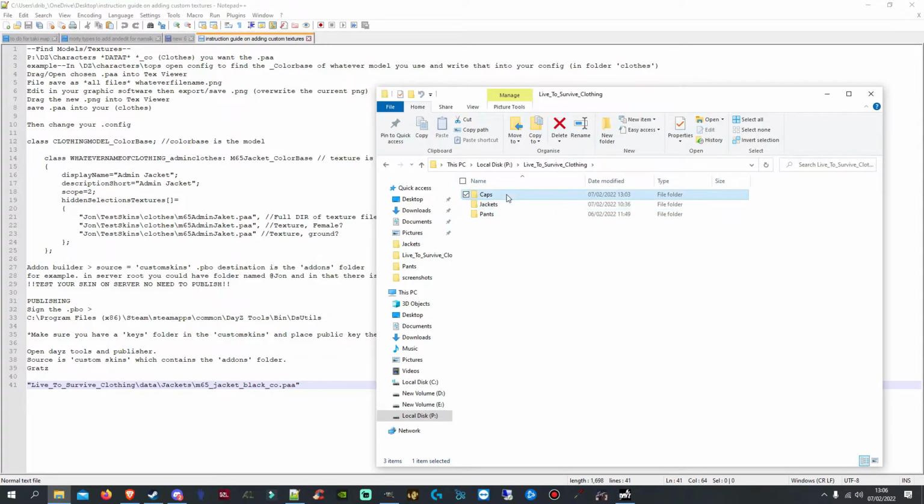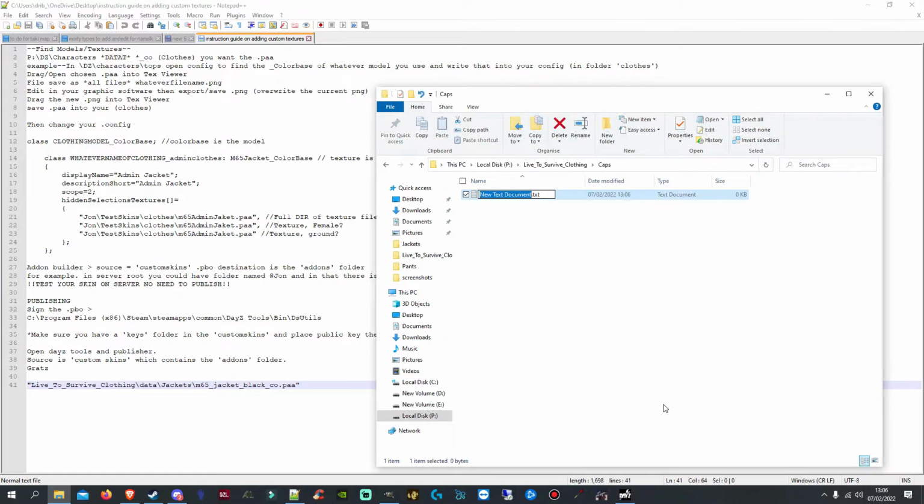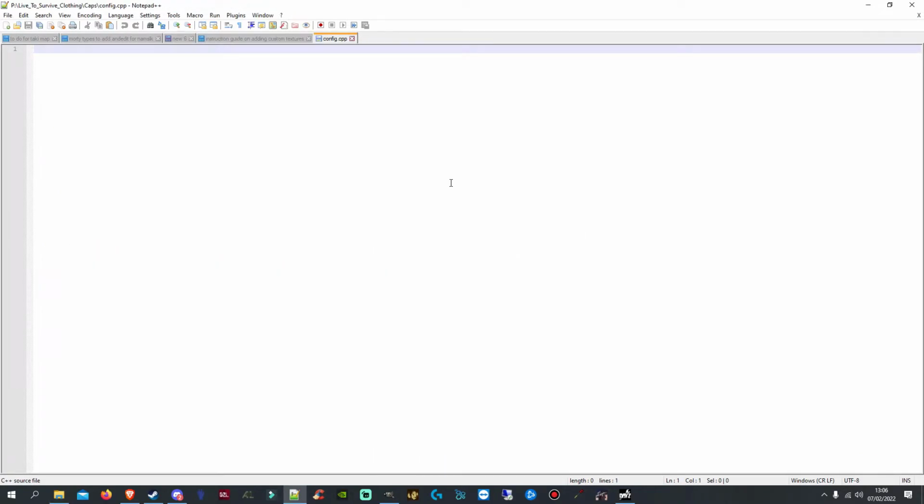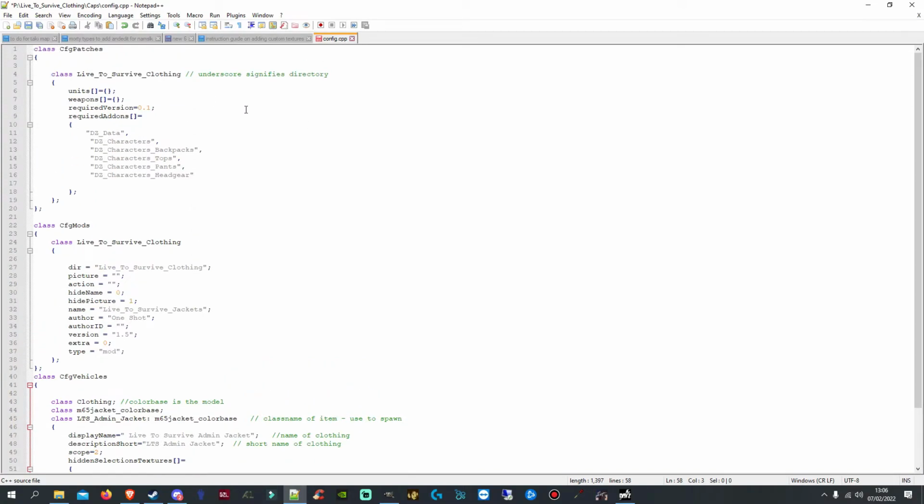If we go back, if we go to caps, if we create a new file called config.cpp and delete the .txt at the end, so it's just a CPP file, go ahead and create, yes. If we open that up, and like I said, make sure if you've got any other tabs open in like Notepad or Notepad++, whatever you're using, make sure you've closed any other tabs called config CPP, because you don't want to accidentally overwrite another config file. So just be careful of that.